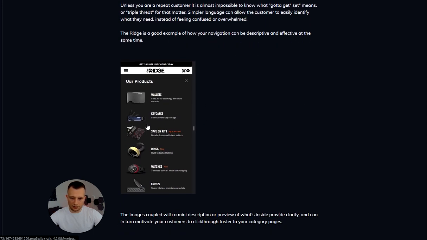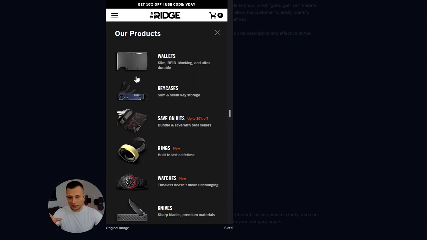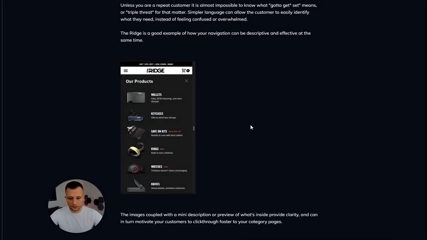And here's a great example from the Rich, where they added in images of the products. So it's super easy for people to see what is a key case, right? Like you can literally see the product there. It's so, so awesome. So I want you to consider, when you click on the hamburger menu, that you add in images and icons next to the category pages. That will actually increase click-through rates.